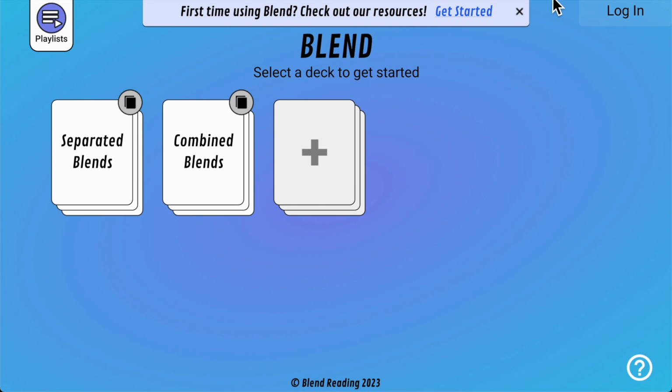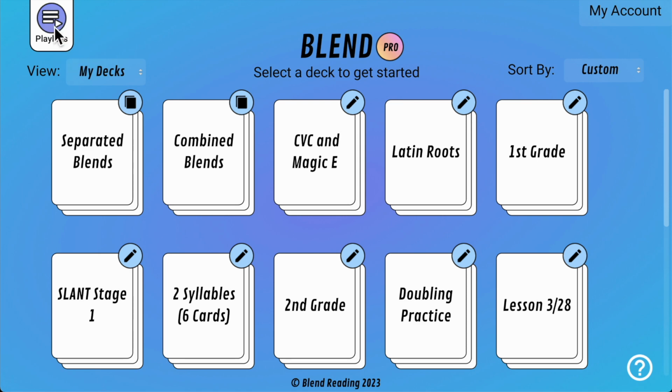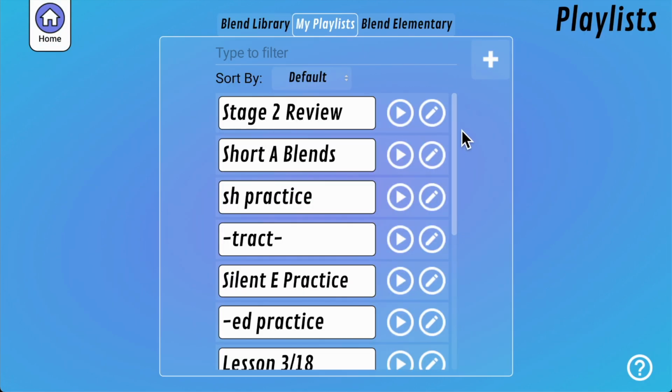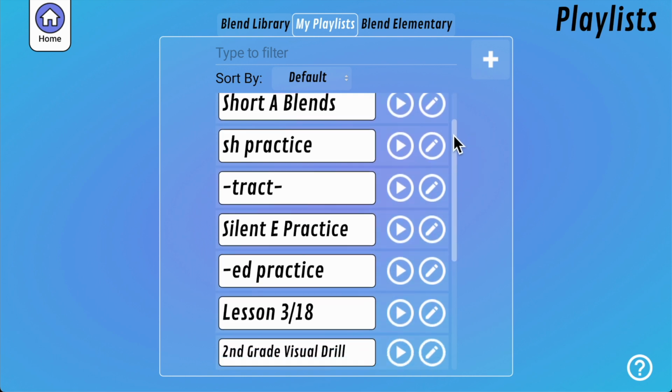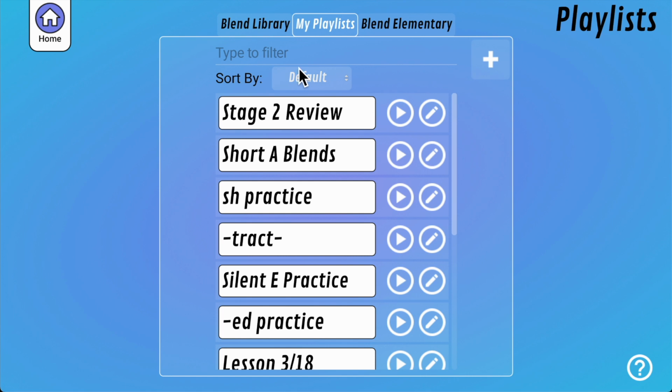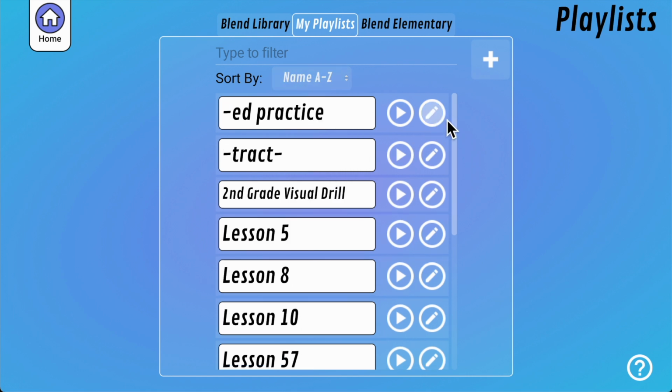Back in the app, I'm going to go ahead and log into my account and show you how to use a playlist. Now that I'm logged into my Blend Pro account, you'll see that when I go to the playlists view, the first thing I see is my collection of custom playlists. Using the drop-down at the top of the screen, I can sort my playlists by name to make it easier to find the lesson I'm looking for.